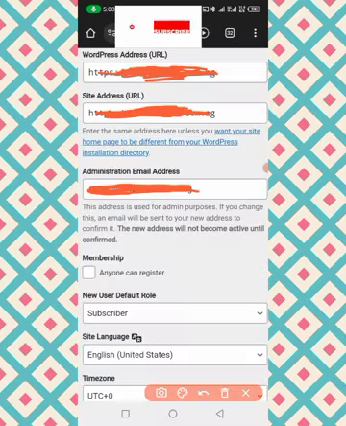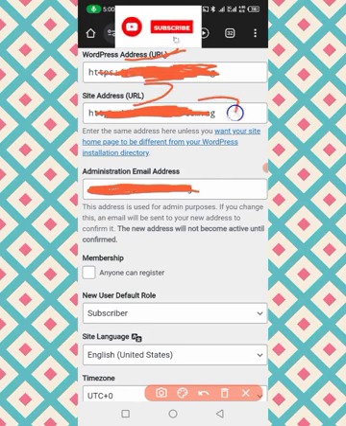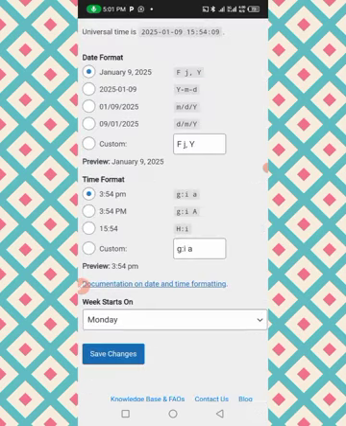So let's proceed. Once you scroll down, you are going to see WordPress address URL. You are going to see your domain name here. Then site address URL. It is still the same thing. You are going to see your own here. Then administration email address. You are going to see the email address you entered while installing WordPress right here. That is it.